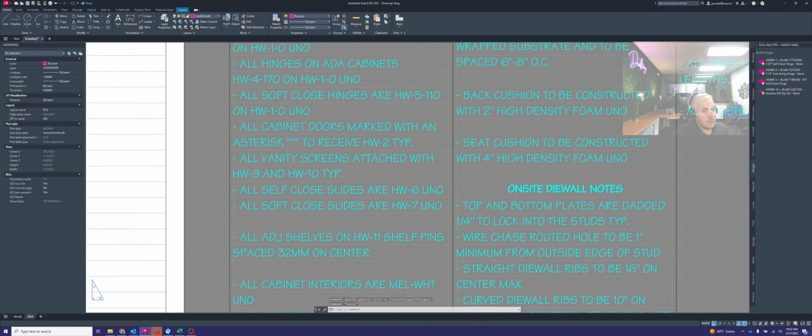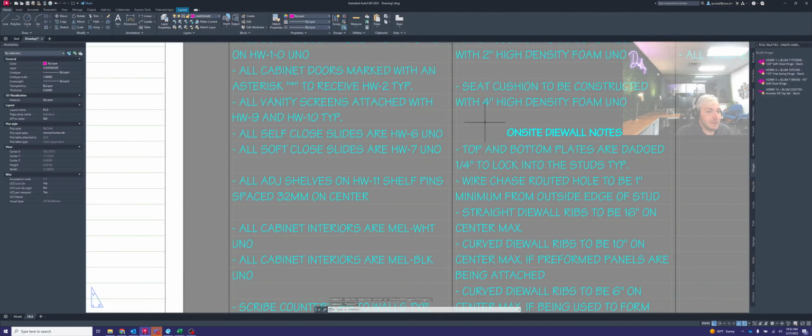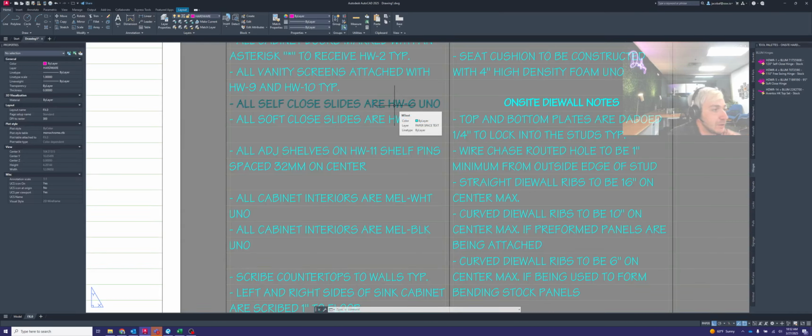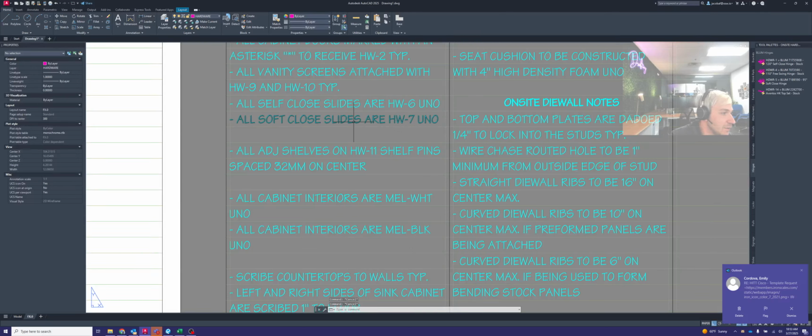Moving down, we've kind of briefly talked about vanities a little bit, but we'll get more into that as we draw these. So vanity screens, they have two specific hardwares that get attached to them, hardware 9 and 10. That's that blue Meventos HK hinge mechanism and hinge plate. Below that, you have your slides. So these are your standard self-close slides. That's our normal. And then below that, you have your soft close slides, which is hardware 7.